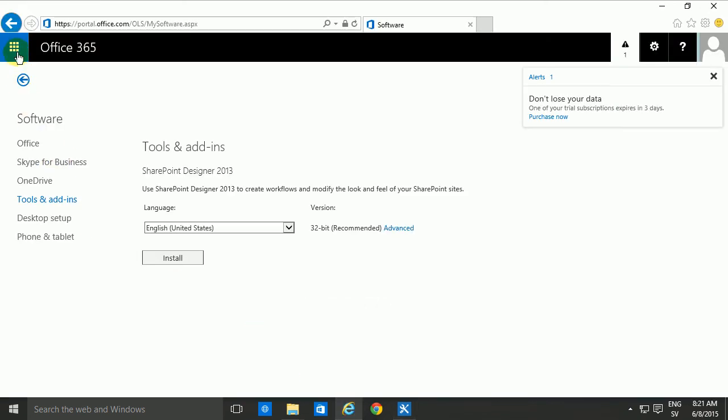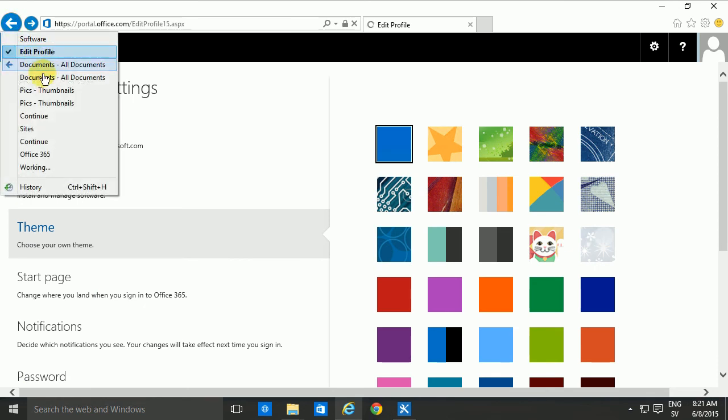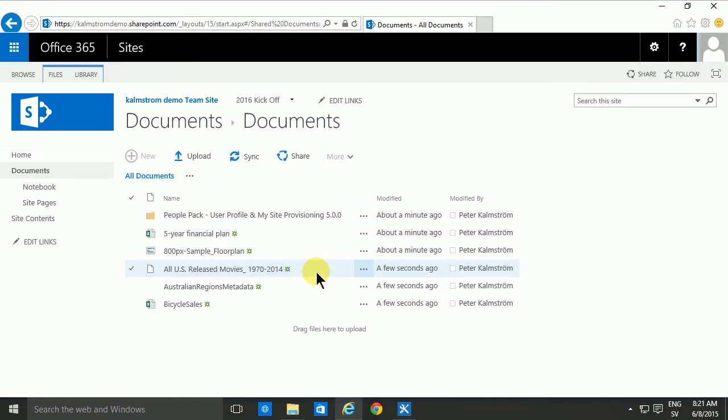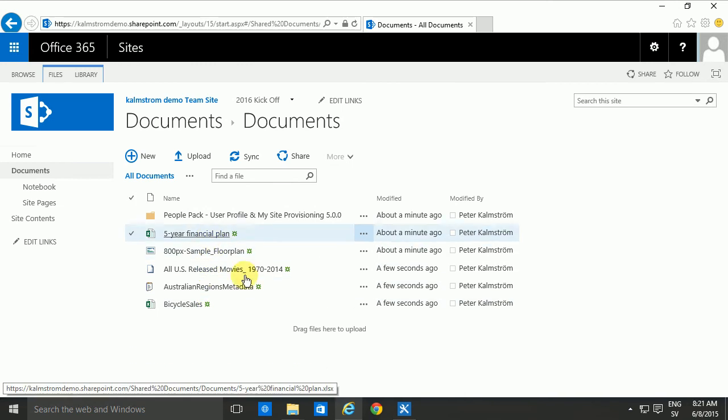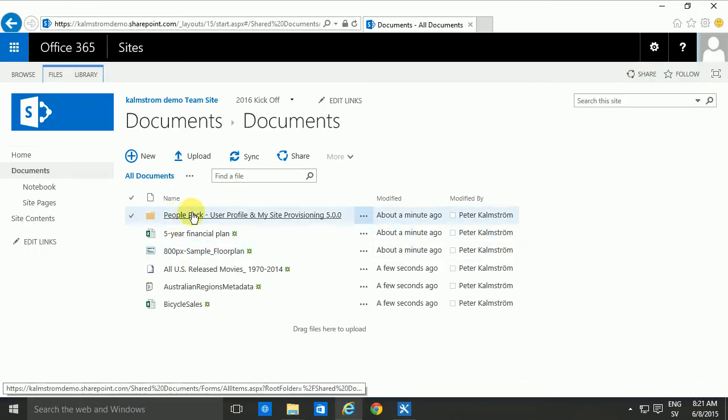Let's just go back and notice that the files will start uploading here. Let's see, there are the documents. That's my documents folder, and here are the files starting to appear. Of course, in general, I'm against folders in SharePoint, but in some cases they might be beneficial.